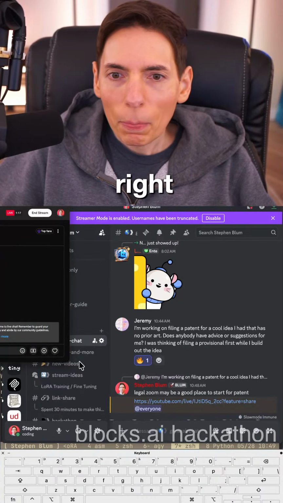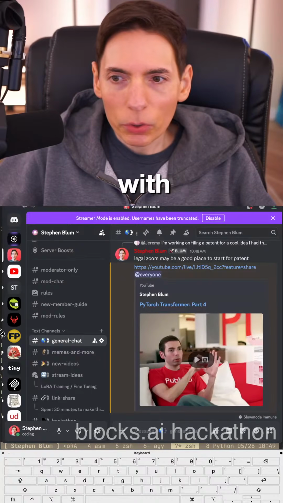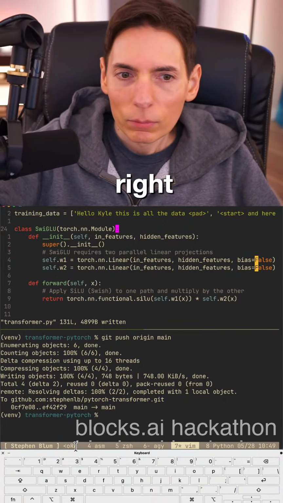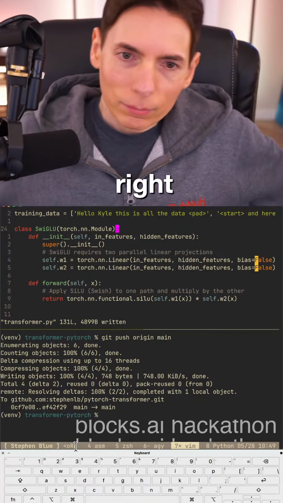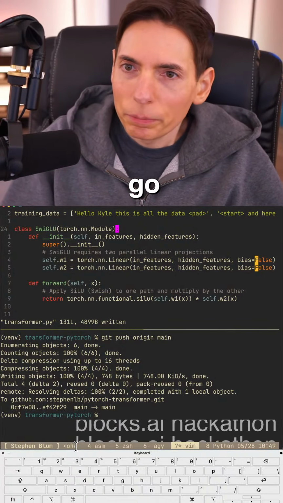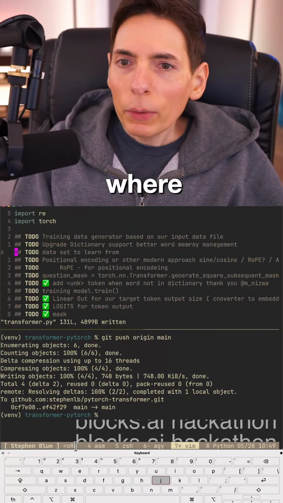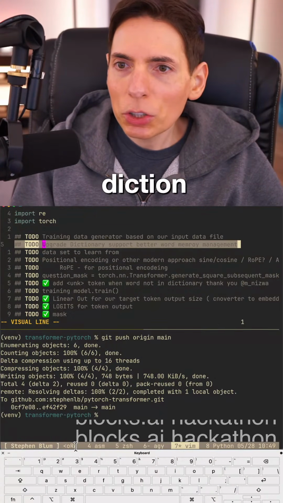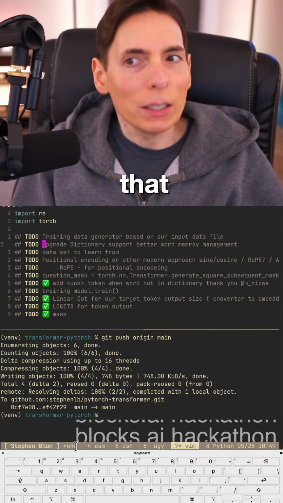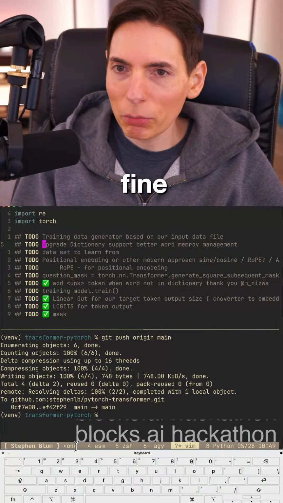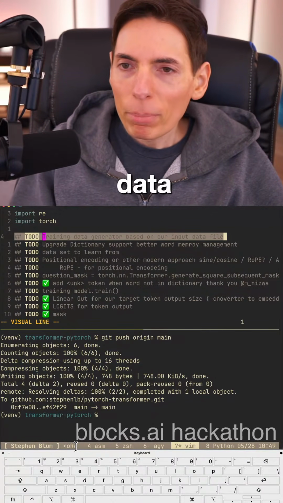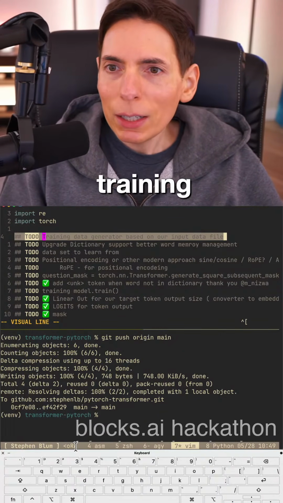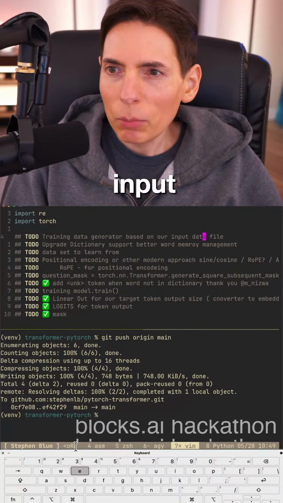All right. Okay. Let's get started with some coding. This is my favorite part. Here we go. So we need to do this. We should get some more data, upgrading the dictionary support. We don't need to worry about that right now, I don't think. I think we're pretty fine without it. Training data generator based on our input. Wait, hold on. Training data generate based on our input.